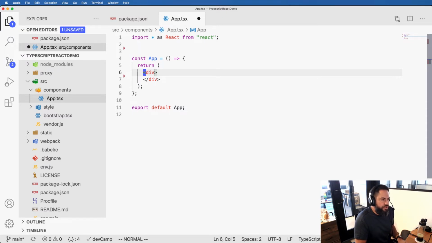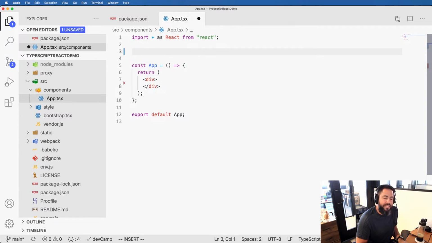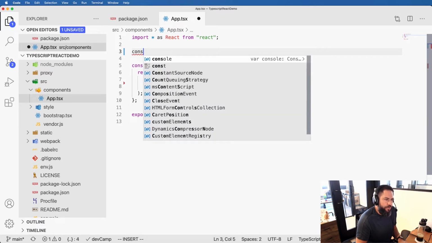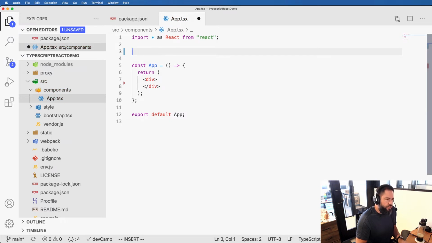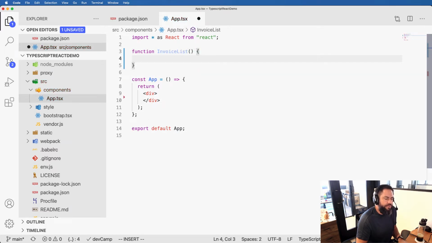In the very first guide, let's create a component, and we'll put it right here in the same file for now. Later on I'll show you how we can organize them in other files. Let's call it our invoice list component. There are multiple ways that you could do this. You could write a functional component, function and then invoice list, and then inside of invoice list we could write our React code.